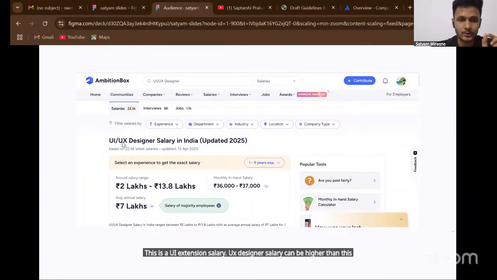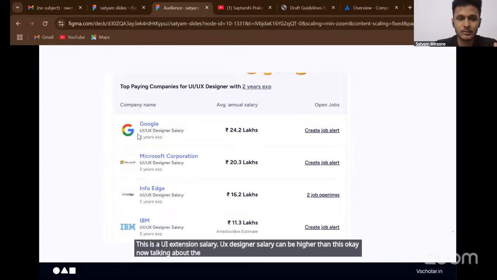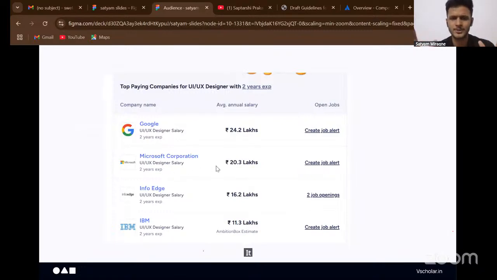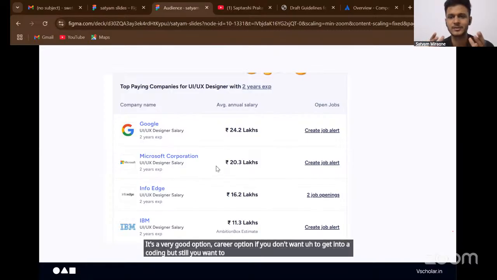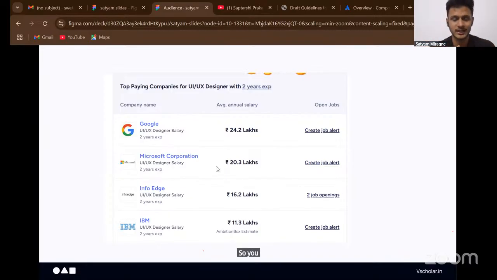Okay, now talking about the big companies. Like Google, for just 2 years of experience, a UI UX designer gets paid 24 LPA. So you can see it's a very good career option. If you don't want to get into coding, but still want to be attached to the tech world, you can definitely go for UI UX designing.